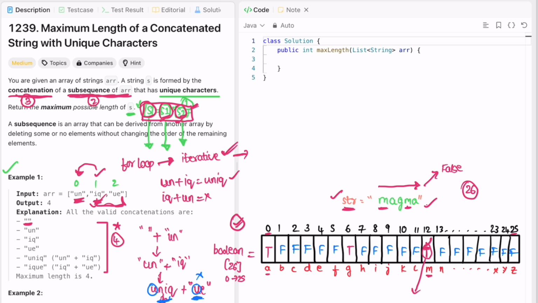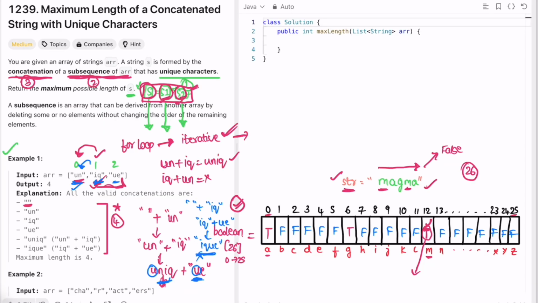Now you start again with empty string plus IQ. You tried with UN, this is done. Now we try with IQ. Now this will give you IQ. Now into this IQ you can't add UN because you can't go back. You will add UE. So this will give you IQ UE, and we end our iteration. This is having length 4 and this is having length 4. So max length is 4. So 4 is our output.